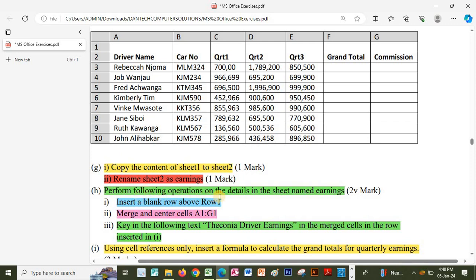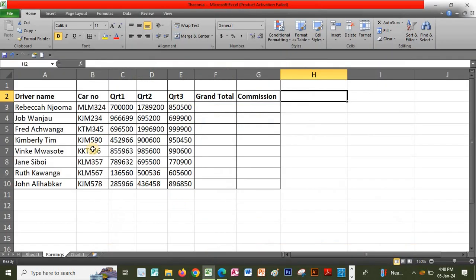Perform the following operations on the details in the sheet named earnings. Insert a blank row above row 1, then merge and center cells A1 to G1. Therefore, I go back to the application.